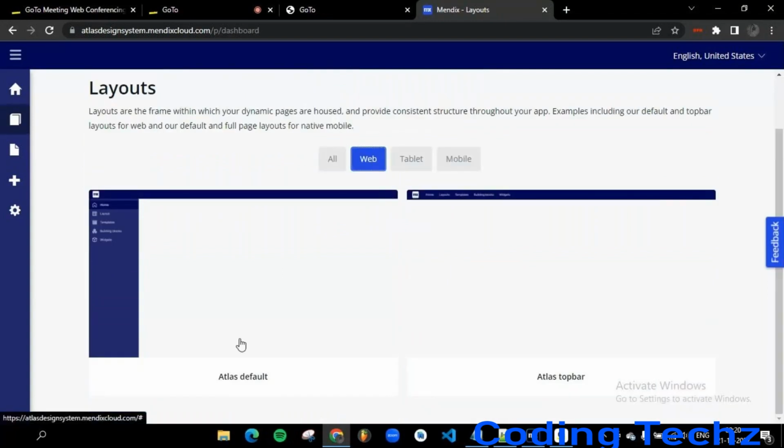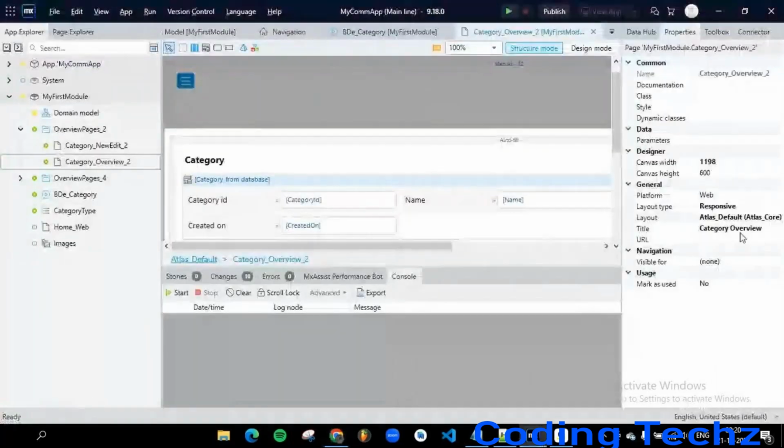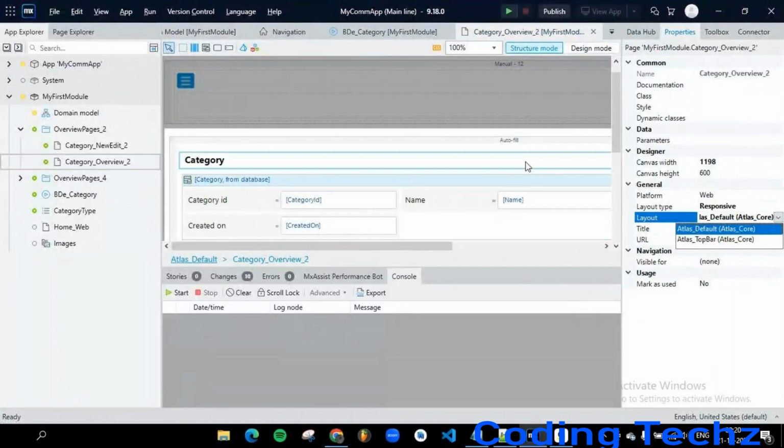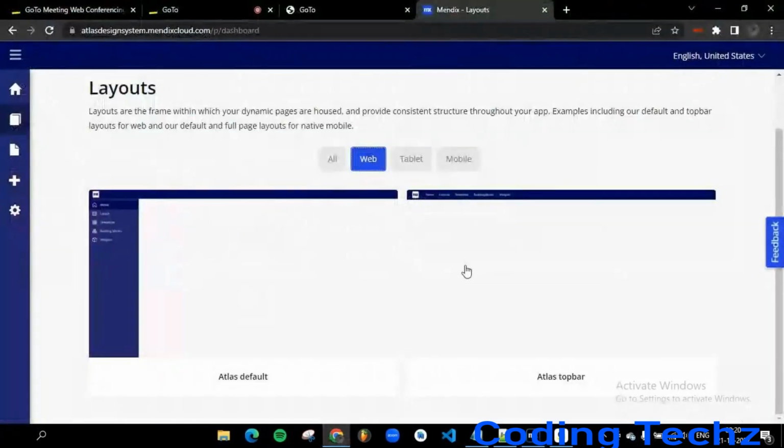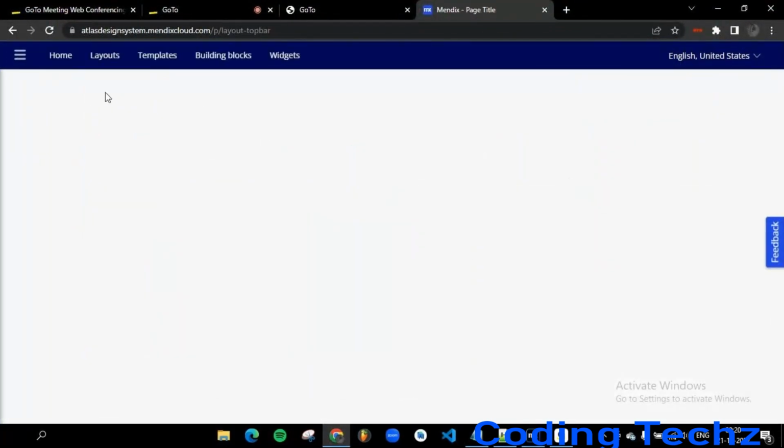So for web, we have these two layouts: Atlas default and Atlas top bar. If you see here, Atlas default and Atlas top bar are there. When you select Atlas top bar, the final application will be rendered like this.